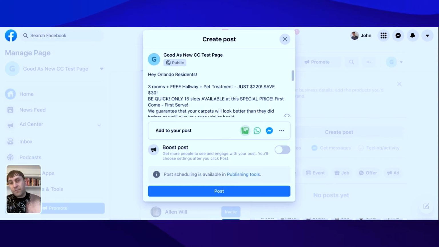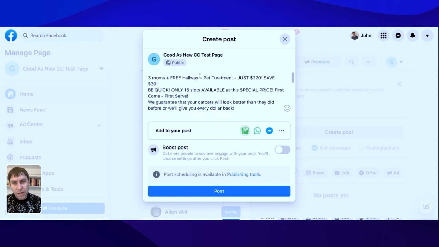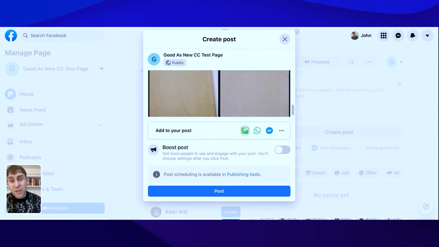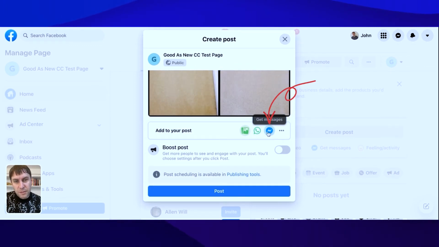So we've dropped in the special offer. That's going to be our main ad copy. We've called out the area and we've dropped in an image, or if you've got a video, anything like that, a great before and after. And then we're going to click this button, get messages. That puts a little button on it so that when people click this ad, it's going to bring them into Messenger.